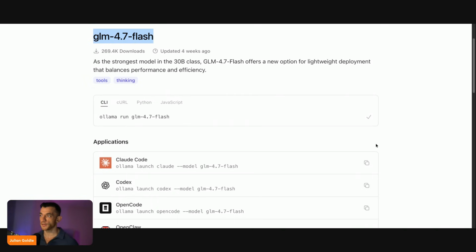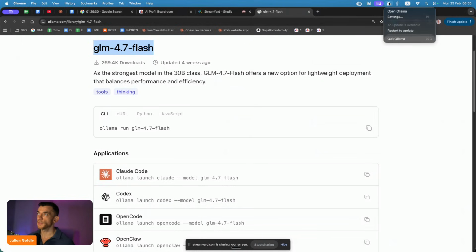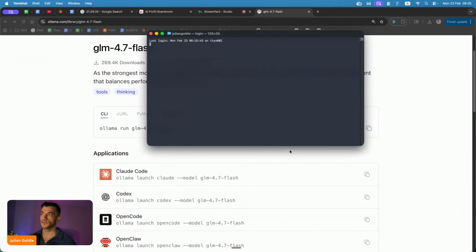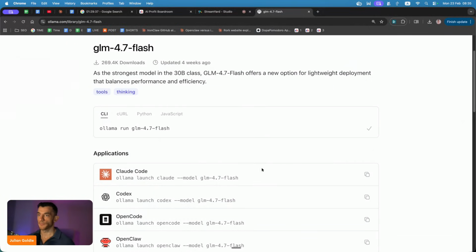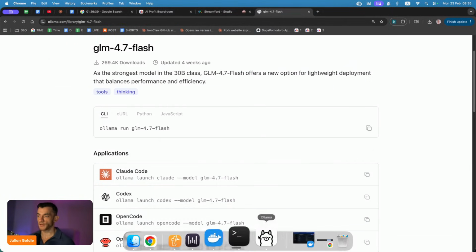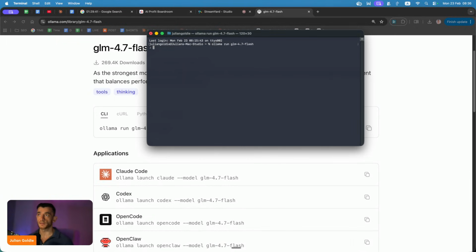So if I copy this command like so, we're going to go back to our terminal. And then what I'm going to do is just make sure I have Ollama set up and running. So you can see Ollama is running over here. So make sure you have that open. Then from here, make sure that you have GLM 4.7 Flash running, or whichever model you want to use. It doesn't have to be GLM 4.7 Flash. This is just a model that I actually like. That is beginning to run right here. So that's actually running locally.